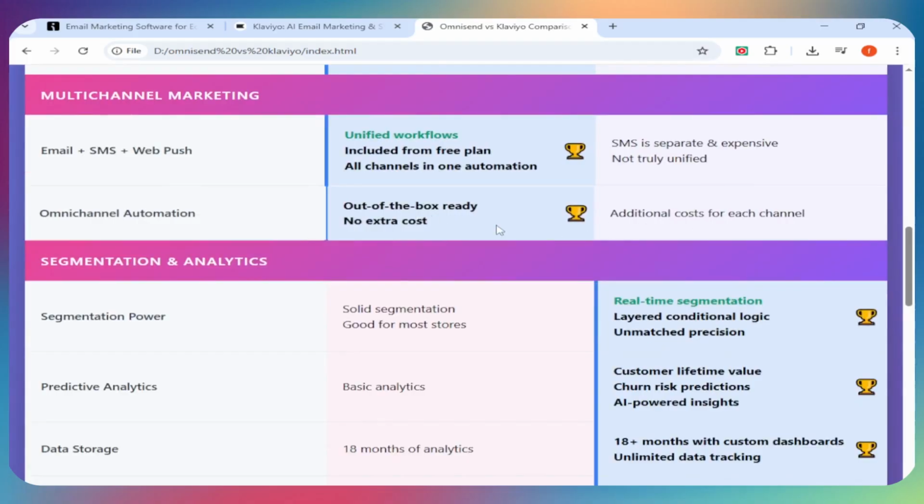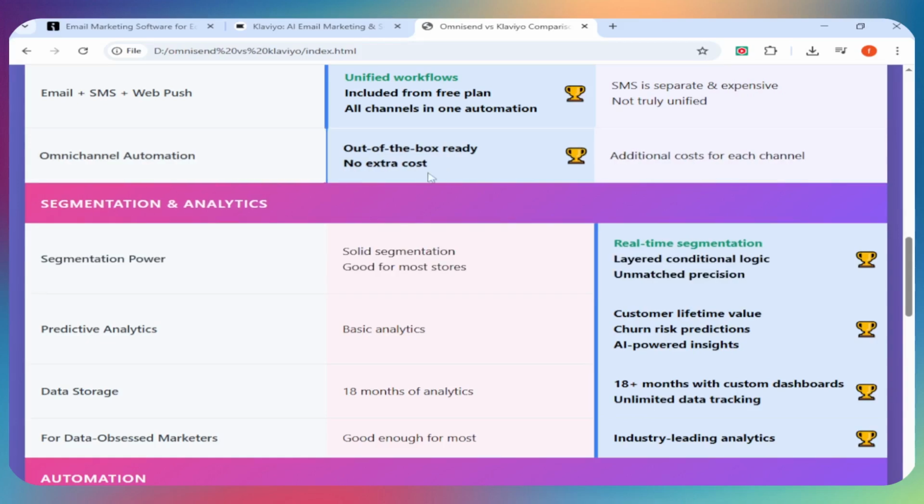Segmentation and analytics. Klaviyo crushes Omnisend here. You get real-time segmentation, predictive customer lifetime value, churn risk predictions, and layered conditional logic that's unmatched. Klaviyo's reporting lets you track 18+ months of data with custom dashboards. Omnisend offers solid segmentation but only stores 18 months of analytics and lacks Klaviyo's predictive AI. For data-obsessed marketers, Klaviyo wins hands down.